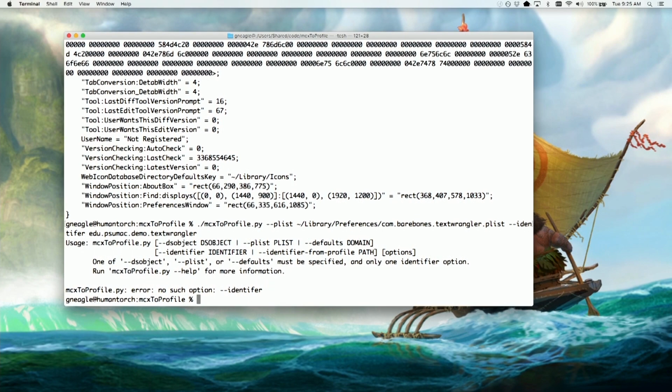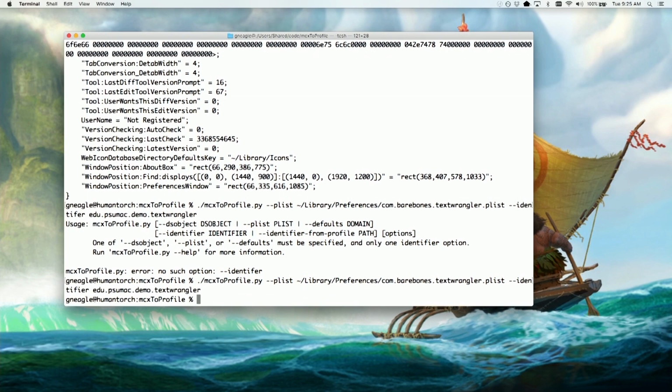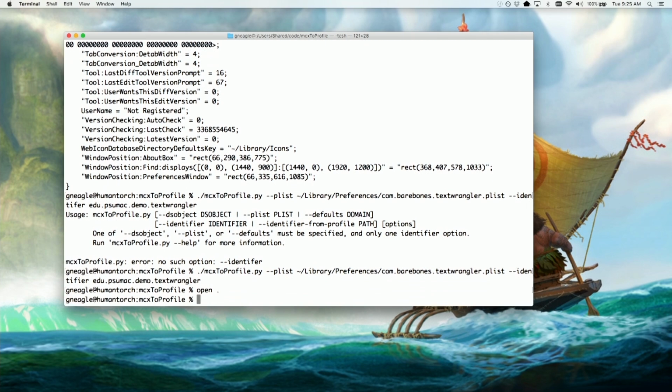And I did something wrong. Did I spell identifier wrong? Is that what I did? Identifier. And of course, it opened on the other monitor. Where is it, there we go.